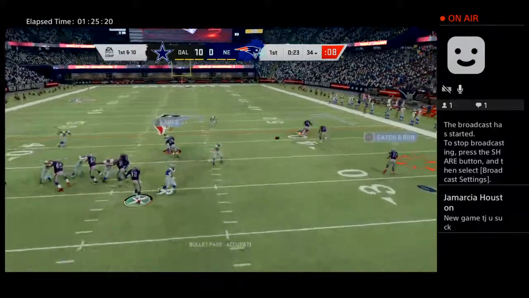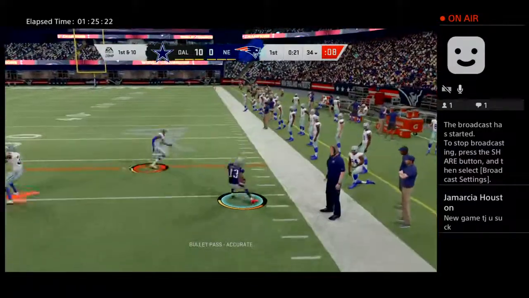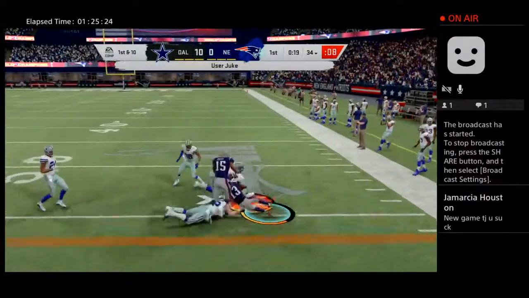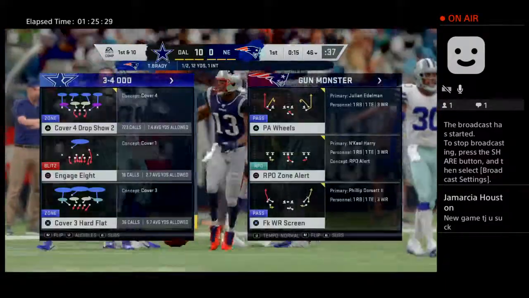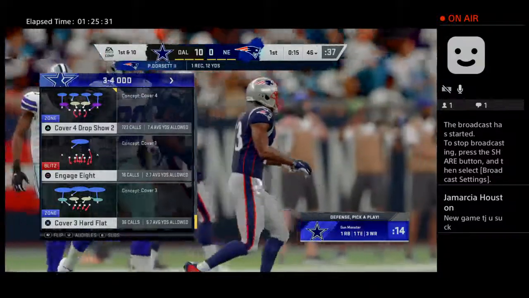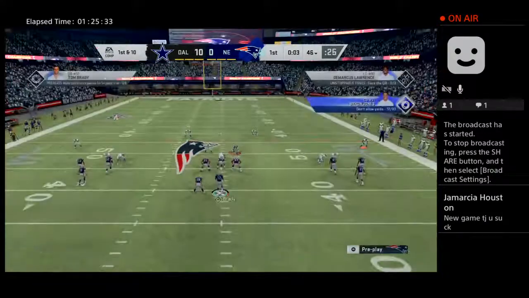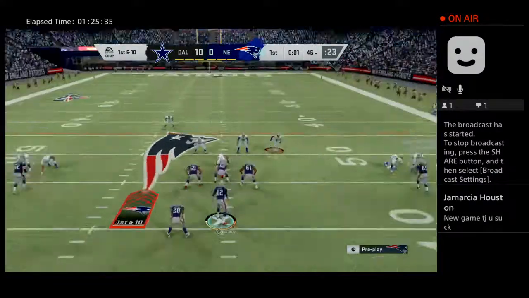Now a fake on the give here as they try the run-pass option. Here's a quick throw out wide to Dorsett, and he slips up past the 45 before being tackled. That'll be a New England first down, a gain of 12. Try to get one more in here before the quarter breaks.